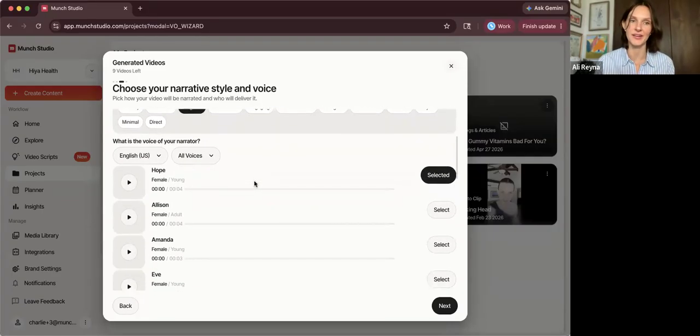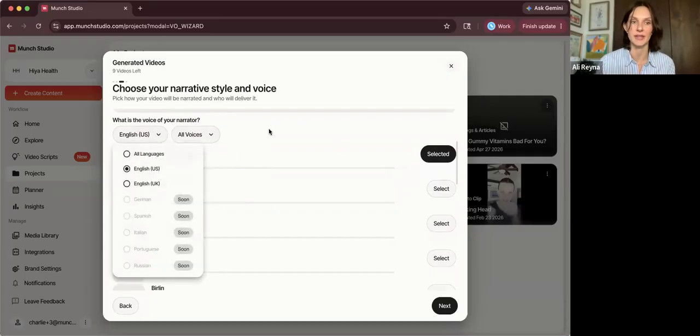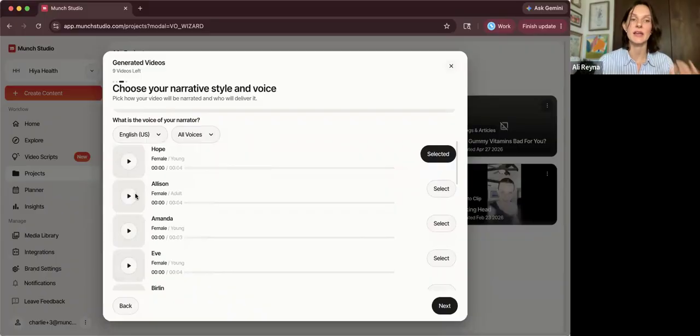And now my favorite part, we get to choose the voice of our narrator. Now from here, we get to narrow this down a little bit further, whether it's a male, female, and choosing the language that we would like as well. Now we can click through any of these to listen to some of the voices. Let's do that together and then we'll choose one.